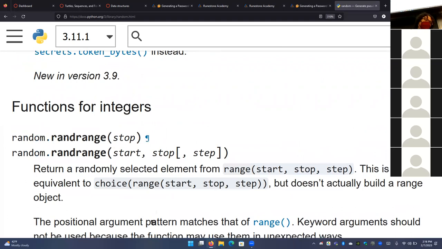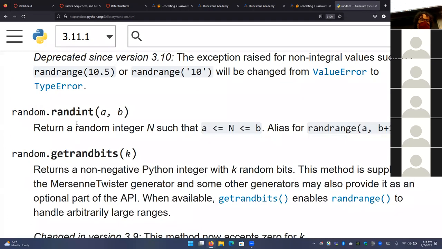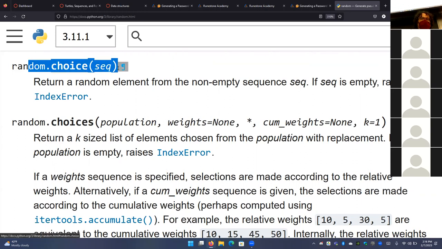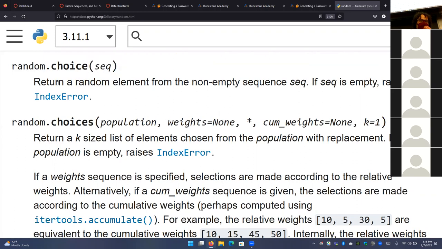So you can give me a random range of numbers, give me a random integer. But here is the one that I find really useful because it exists naturally in Python and didn't really exist in a lot of other languages that I used. They could have added it in later, but it's random.choice: the sequence returns a random element from the non-empty sequence.